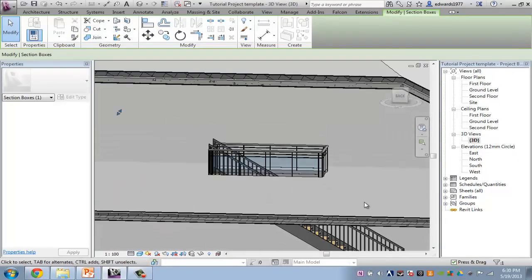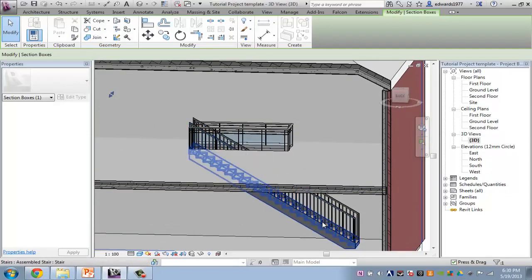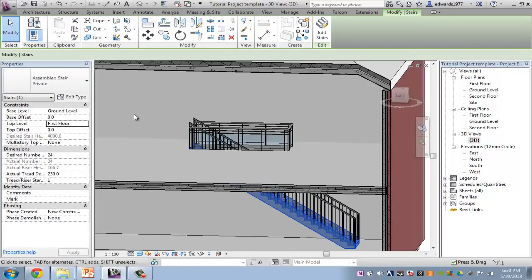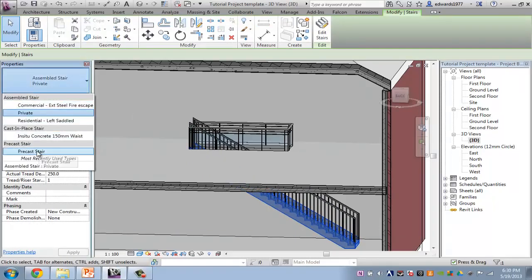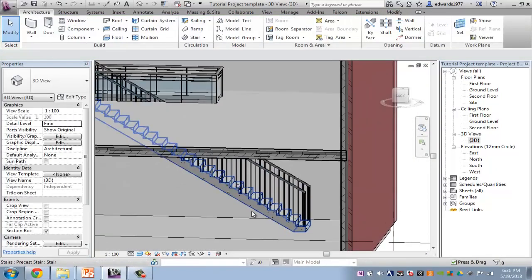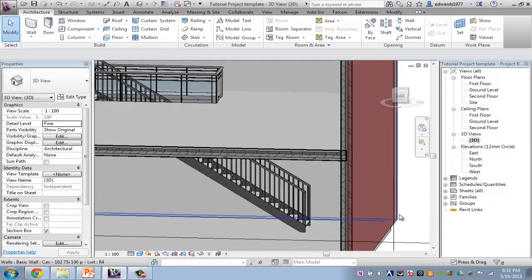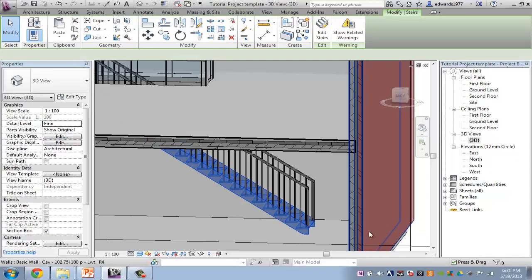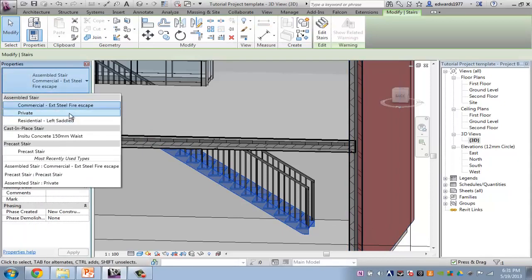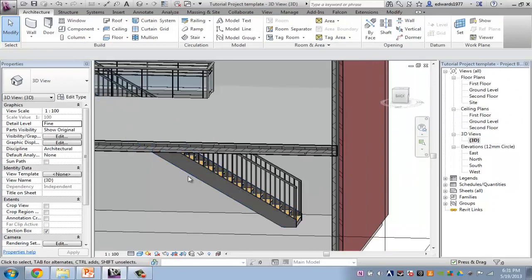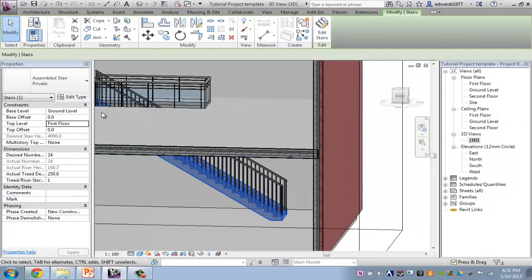Okay, now let's change the stairs. What I want to do is click on the stairs and change it to which one you like. So let's look at precast stair. Okay, I don't like that one, it's a bit ugly. Let's change it again. Let's have a look at the commercial one. The commercial one's pretty cool, but let's take it back to the normal one, private. So that's changing the properties of the stairs, like changing the type of stairs.